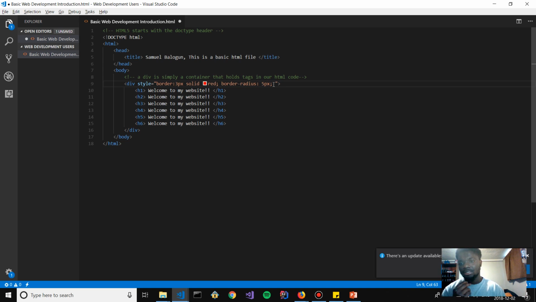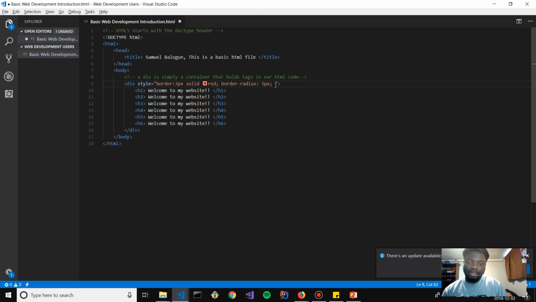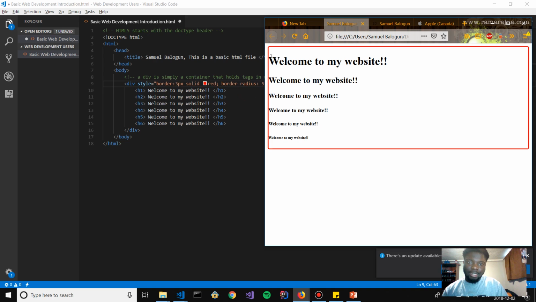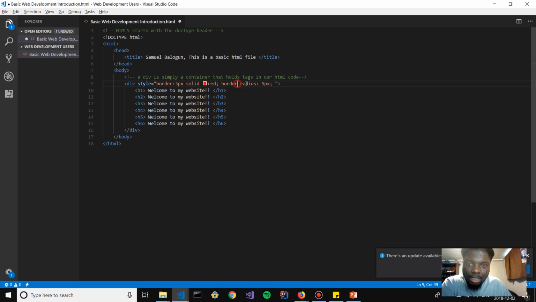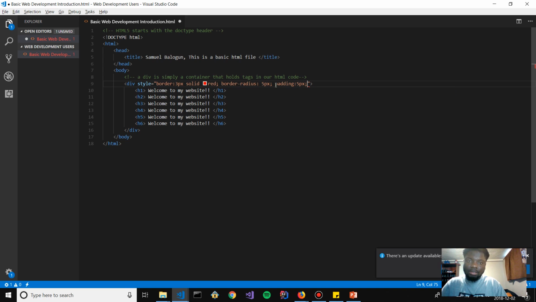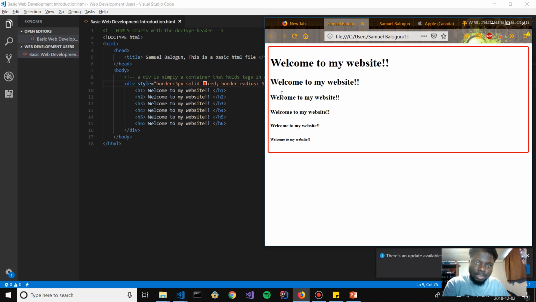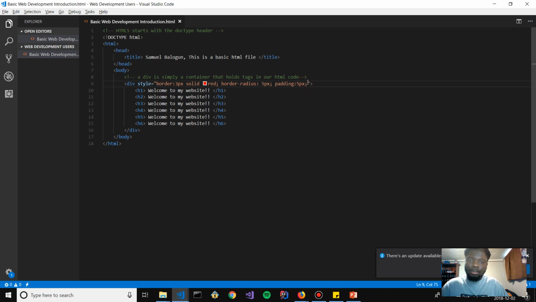What else can we do to make it not look as bad? You can see the text is really close to the border, and that is handled by padding. If I say padding 5 pixels, padding means what amount of space you want to have before any element comes in. Let me pick padding 5 pixels. See the result now. It pushes the text 5 pixels away from the border, so it's not just close to the walls of the border.